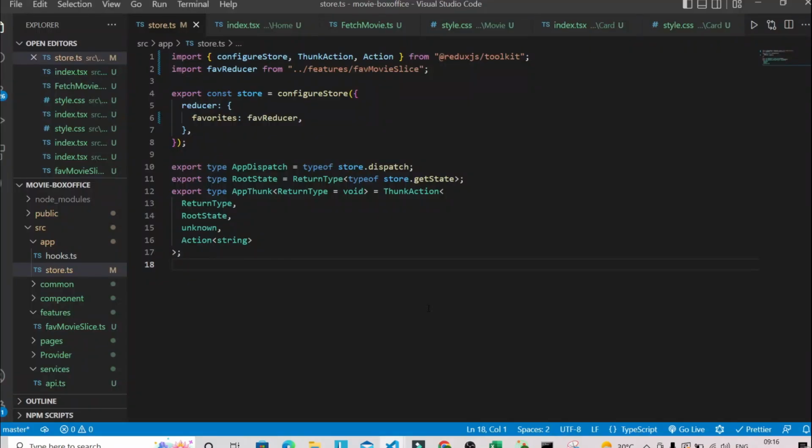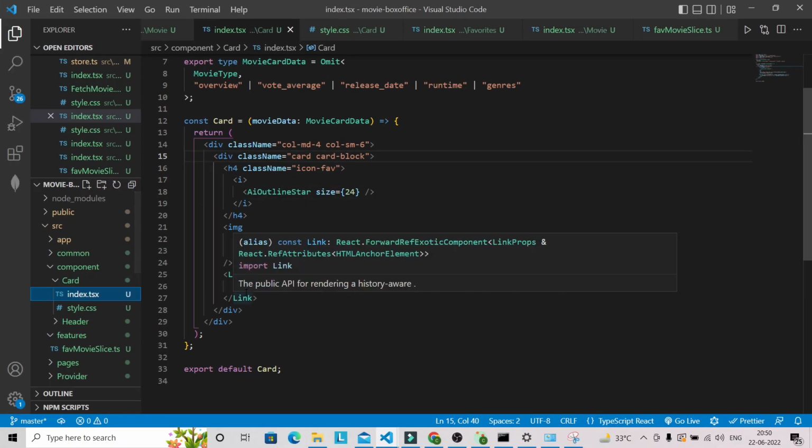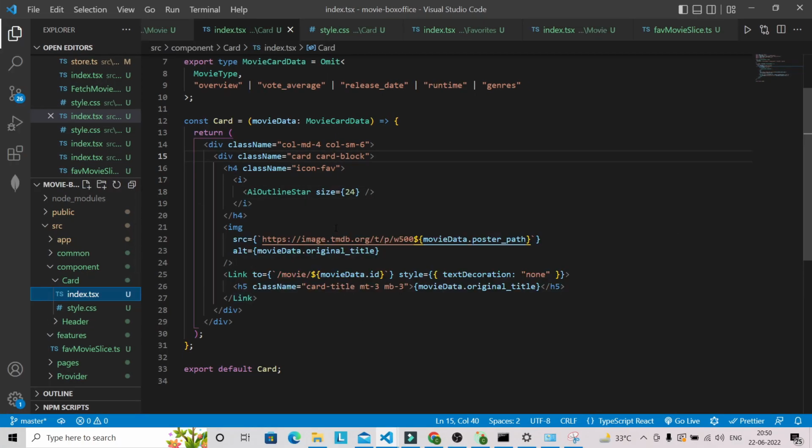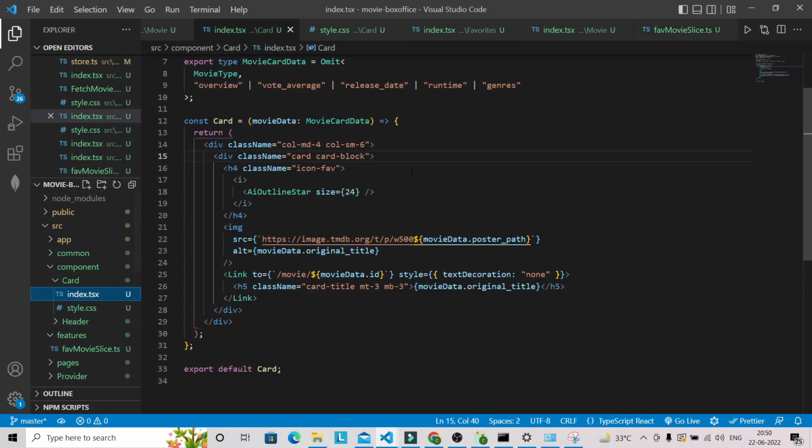Now after that we have to start working on our favorite page. So in the favorite page, again we are going to use the same component, that is cart component. So we are going to basically adjust our existing logic in this cart component. Okay, so basically in cart component we are going to dispatch the action that we have created in this file, that is our favorite movie slice. So this action we are going to use in this cart component. So let us start working on this cart component.